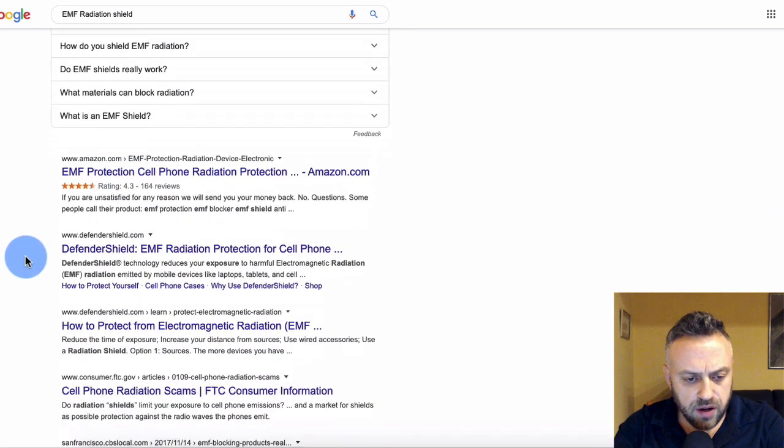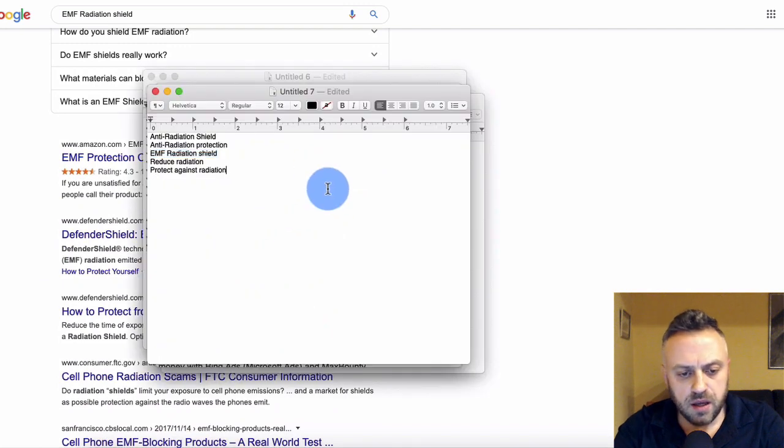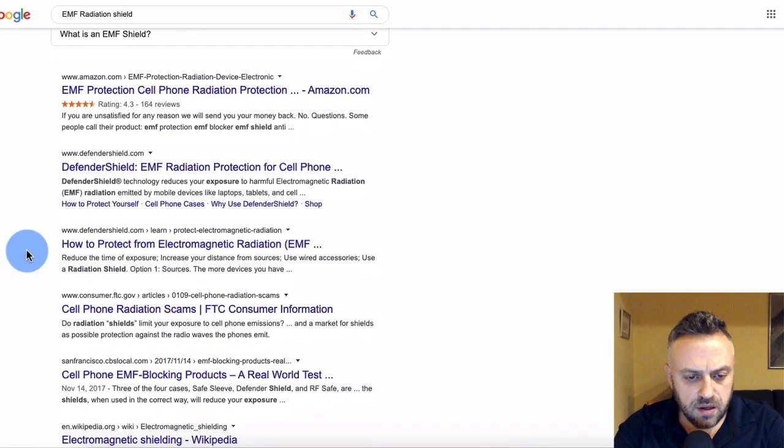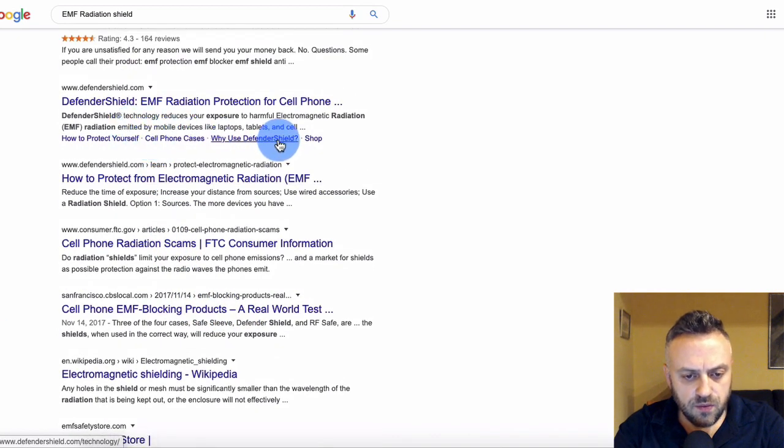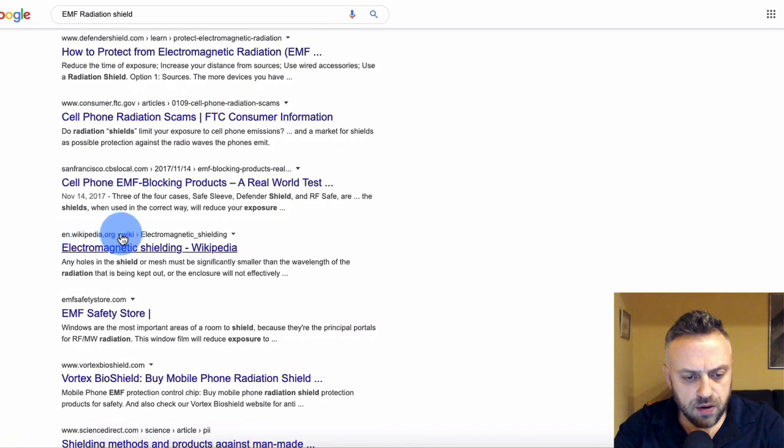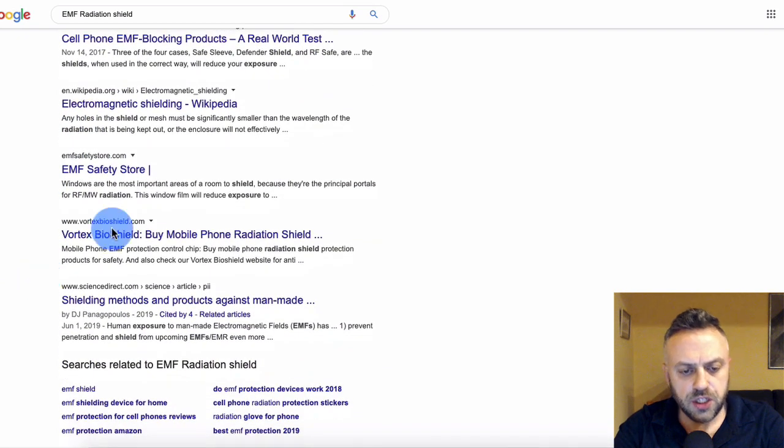Okay, cell phone radiation protector. So how about something like radiation protector? So yeah, we have protection, protector. I have this. This is for cell phone, EMF radiation protection for cell phone defense shield. This is very interesting, okay? Why use defense shield, electromagnetic shielding, shield.